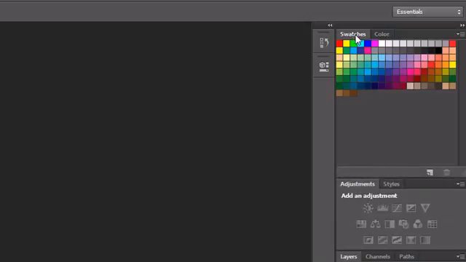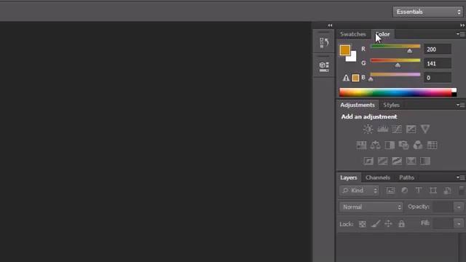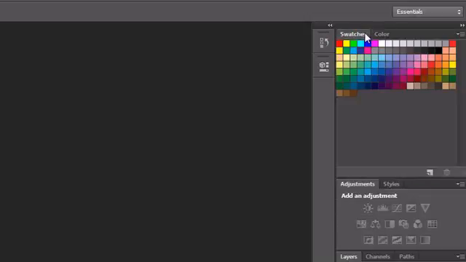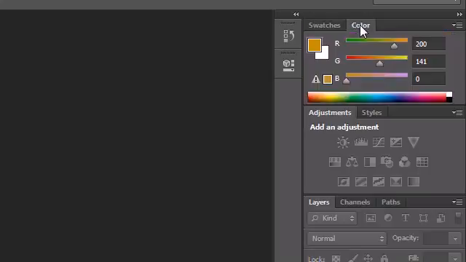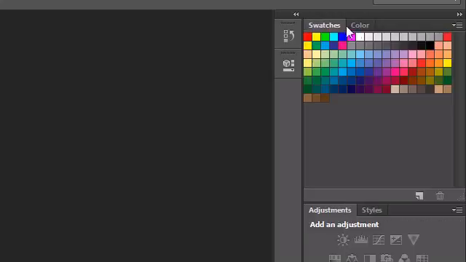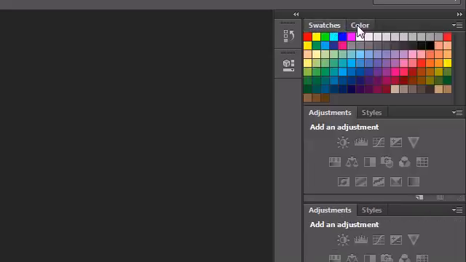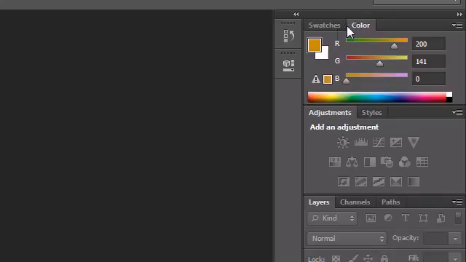Now another thing I want to mention is that panels are in groups. So right now, this swatches and color panel, they're two different panels, but they're in the same group, the same window kind of. So what you can do is, Adobe Photoshop gave you the ability to customize your groups. So say that you work with the swatches and color panels a lot, so you don't want to keep clicking from tab to tab back and forth. It can get kind of annoying.